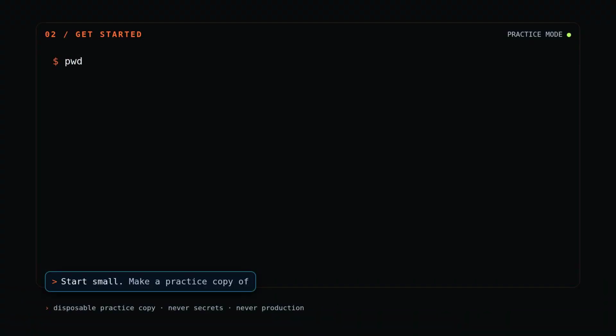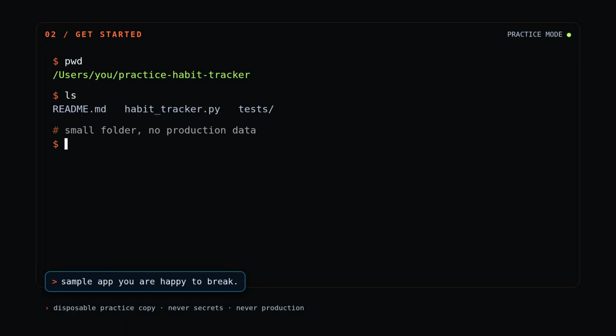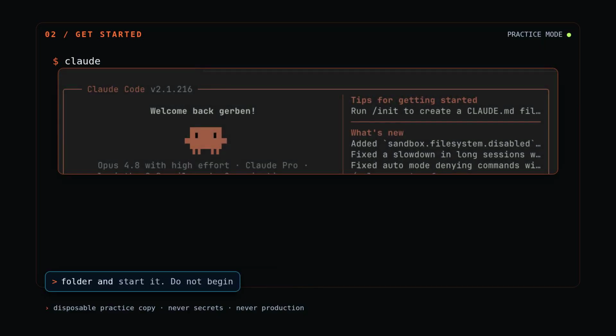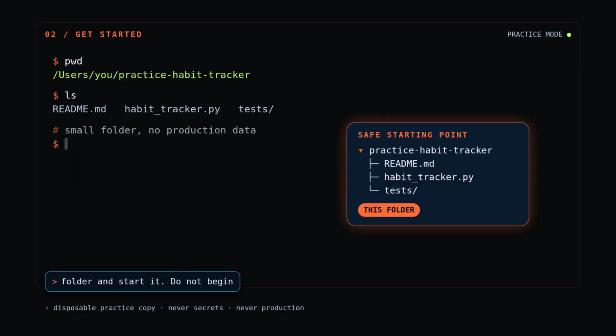Start small. Make a practice copy of a personal project, or use a tiny sample app you are happy to break. Install Claude Code using the current official instructions, then open a terminal in that folder and start it. Do not begin in your main project, a production system, or a folder full of secrets.